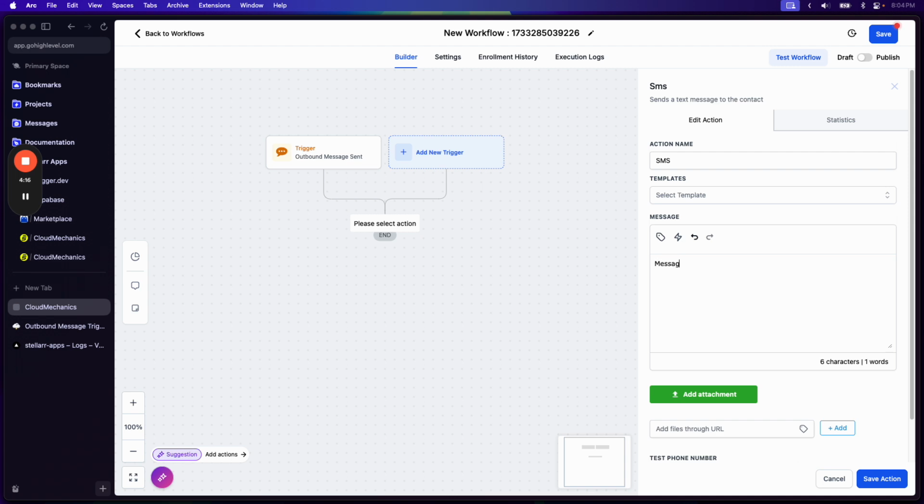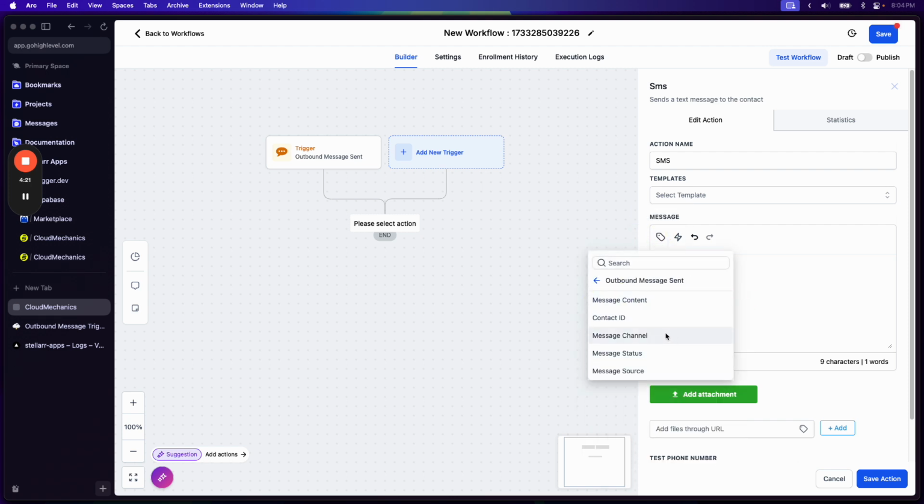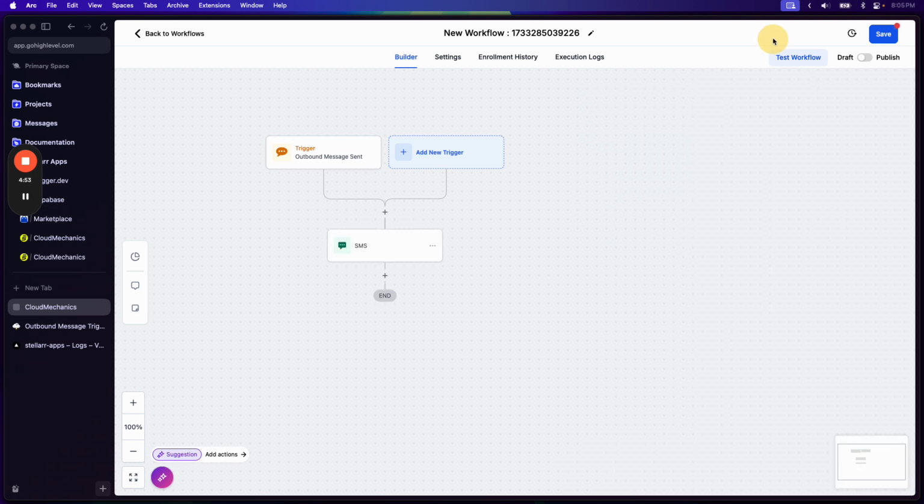And here we can actually pull out, so I talk about this, or I show this in the app listing, but we can get things like the message content. So if it's just a text, we just get the text body. We can get the contact ID. You probably don't have to worry about this. Message channel, so this is going to be SMS, FBIG. Status is going to be sent, delivered, whatever. And then source is going to be app or workflow. So let's just do the content, and then let's do channel so we can see that. And then I'll hit save.